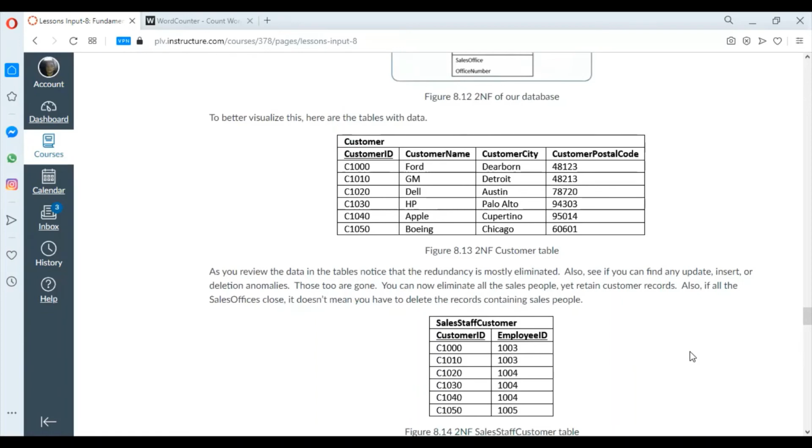To better visualize this, here are the tables with the data. So we have here the customer table. As you can see, all the non-key attributes are dependent on the customer ID, which is the prime attribute.